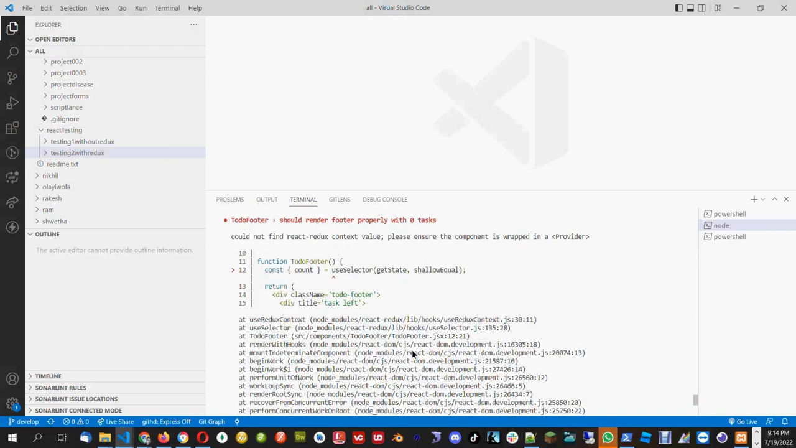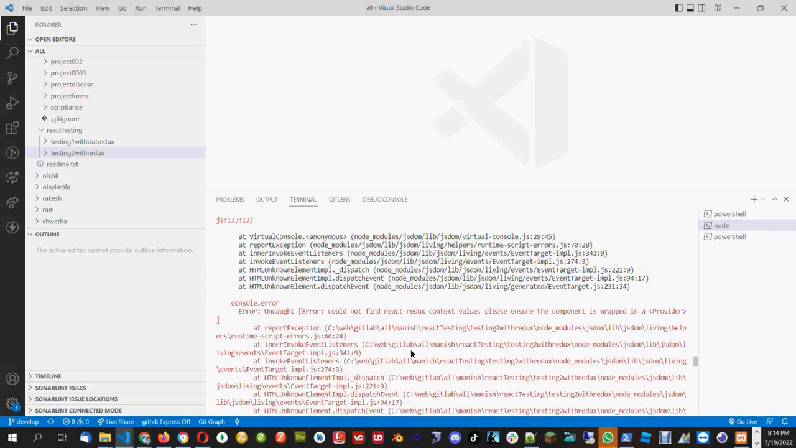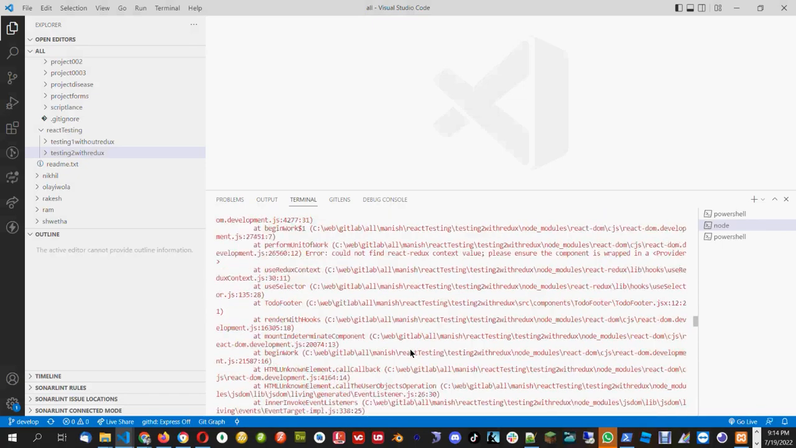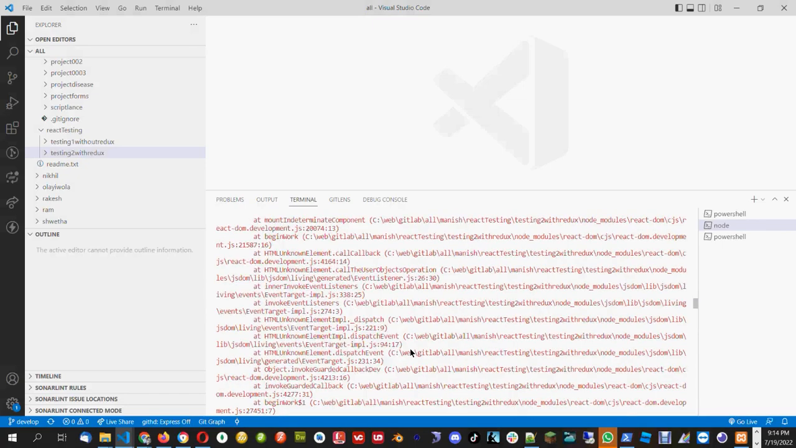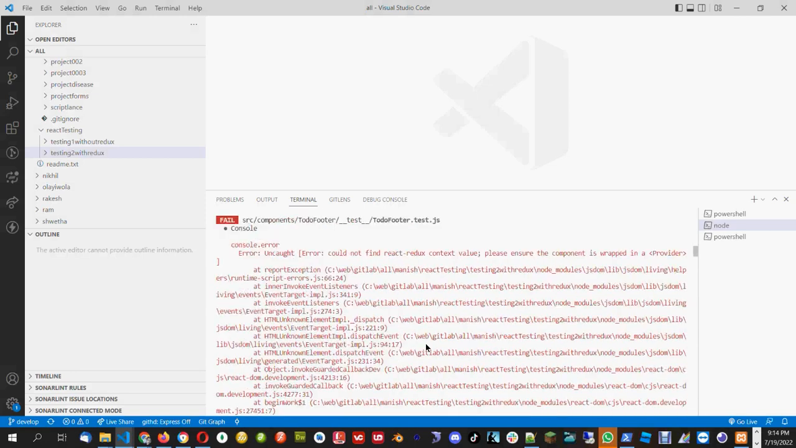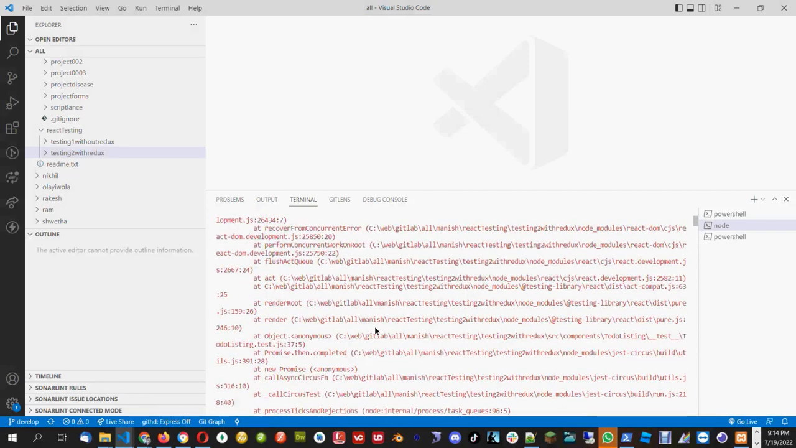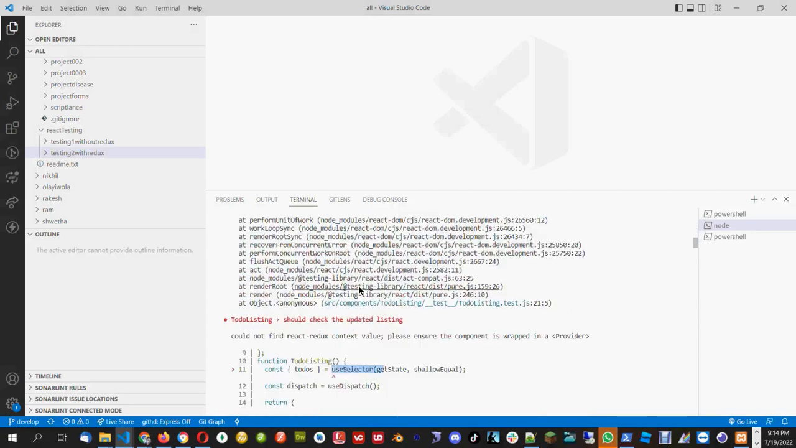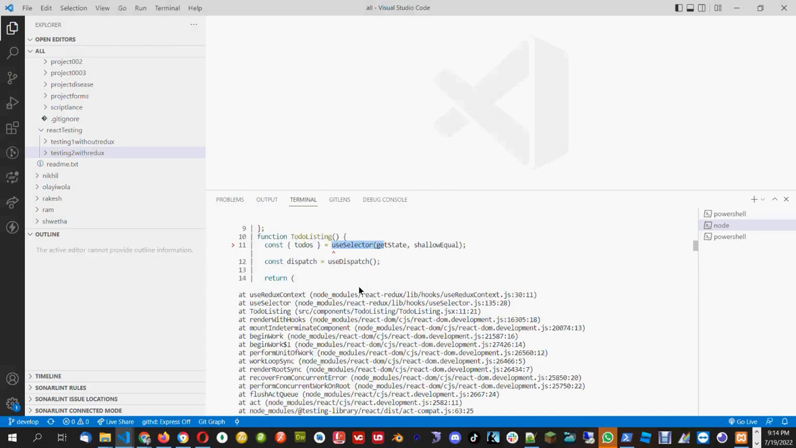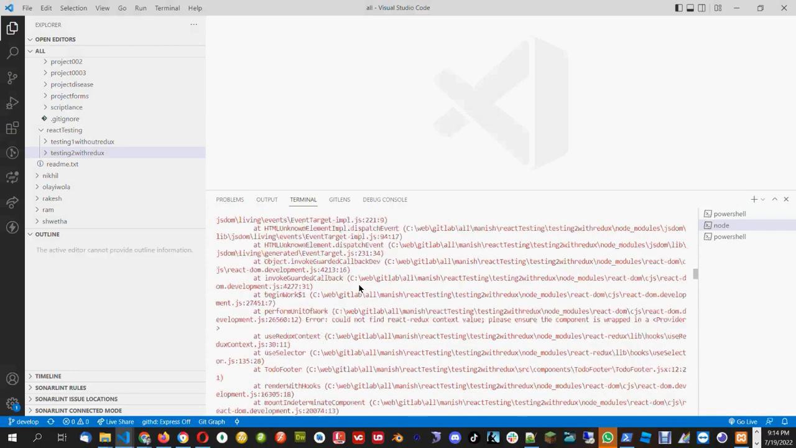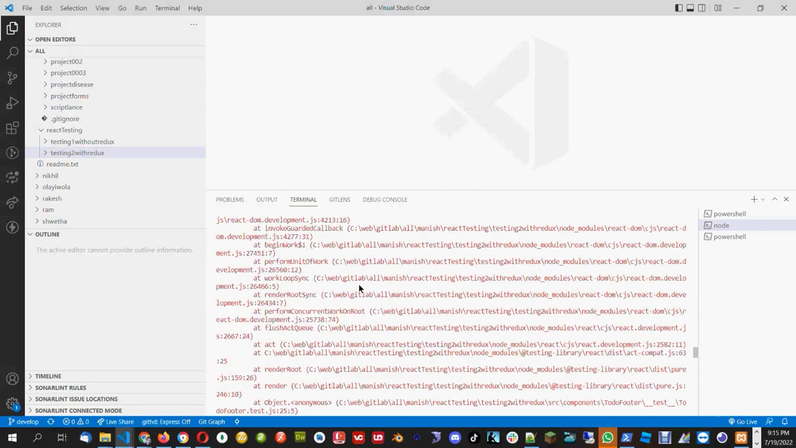So 6 failed. Okay, so right now I'm not concerned with all the errors because I'll be concentrating on one unit test case. I will be concentrating on that one. Since we have moved to Redux, we need to fix all these things. Okay. One second. Let me see how I can do that.